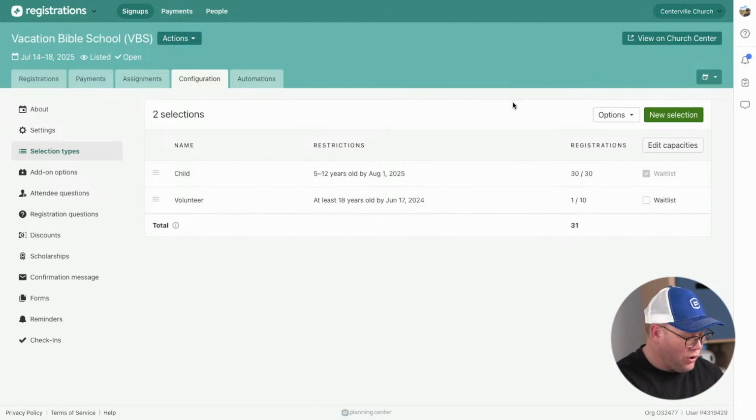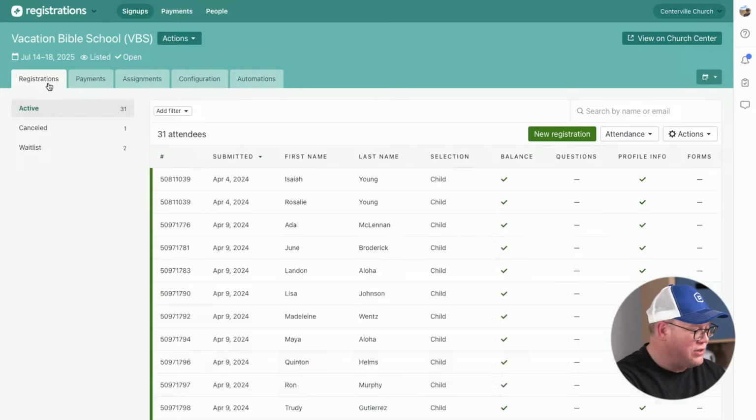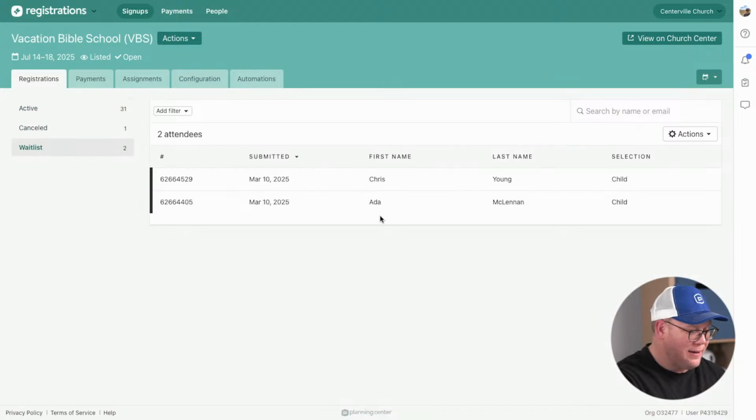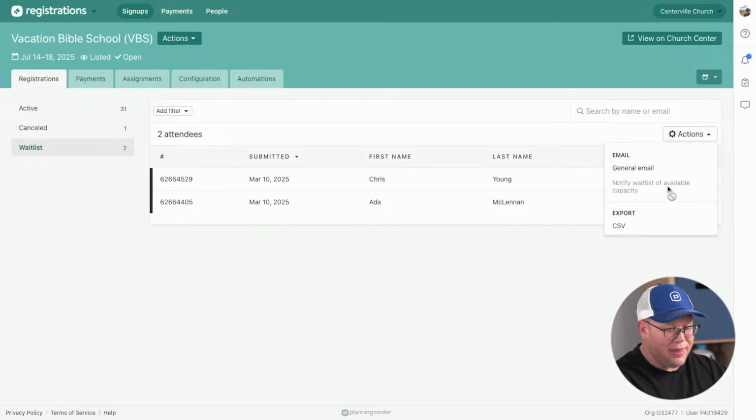How that works is, well, there's two different ways that you can resolve a wait list. One of them is you can come over here, and if there's 50 people in a wait list, you can say, you know what, we need another room, and we got another room, and you can just change the capacities. That's one way to resolve wait lists. The other way, actually, let me show you that way. So in registrations over here, if you go to wait lists, if you just opened up a bunch of different capacities, what you can do is this would show up: notify wait lists of available capacities.